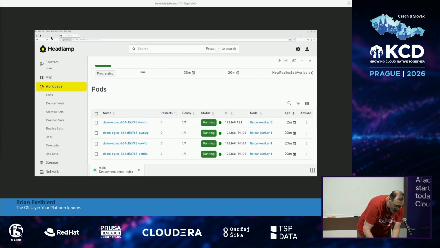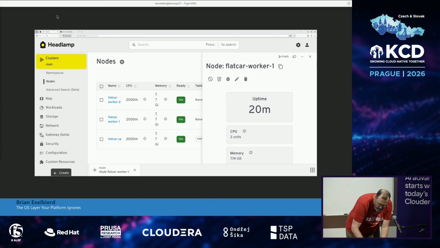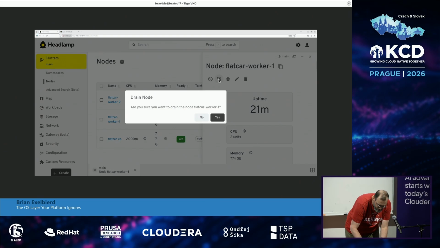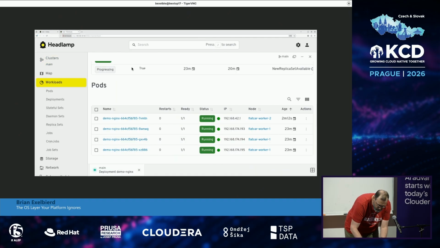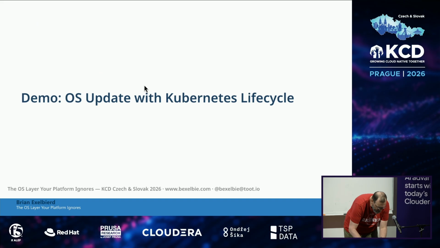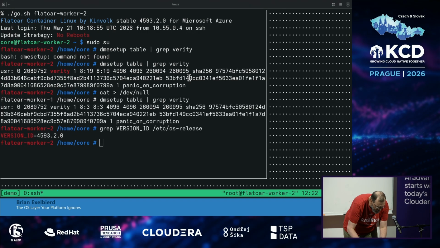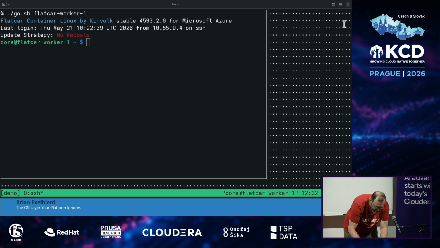So the first thing we need to do is to cordon that node. Let's use worker 1. Let's drain. We should see our workload move over. Ta-da! Okay. And now, are we back in 1? No, we are in 2. Let's go back to 1. Get my cursor back.